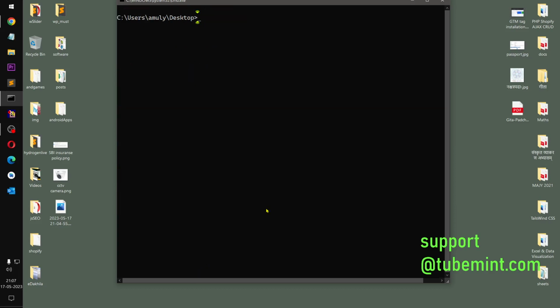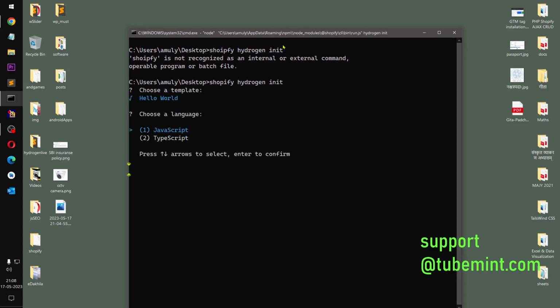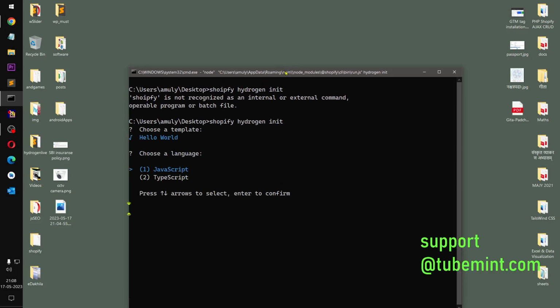So I'm going to clear it and then create one application. So Shopify, and then hydrogen init. That's all you have to run, and if you mistype it, that's okay. So then you can run Shopify hydrogen init to initiate the hydrogen application. Again, this is very slow.